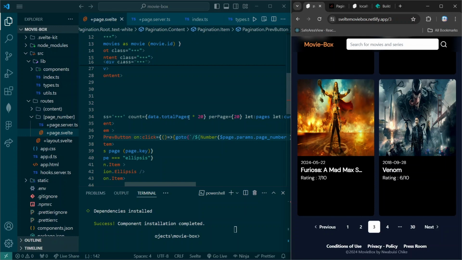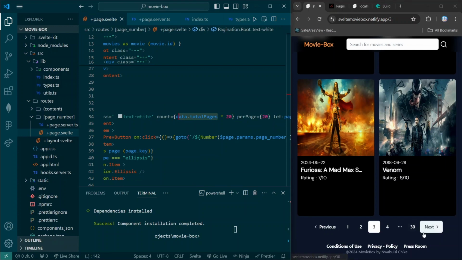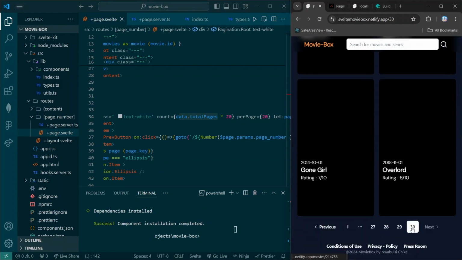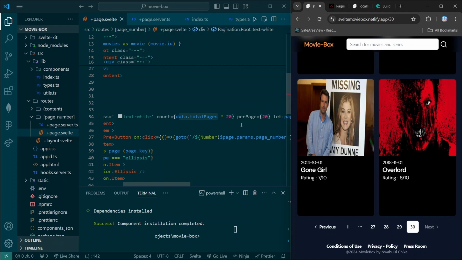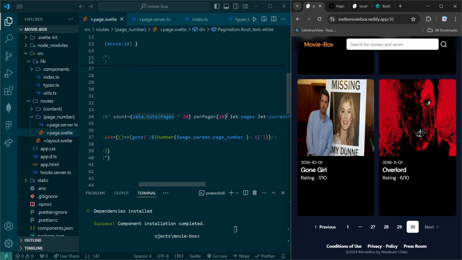In this case, let's say we had 40 for our total pages and we did 40 times 20 divided by 20. We would have 40 over here. So that would be the maximum number over here. I'm guessing we have 30. Let's see. Yes, 30 for this is the maximum. 30 times 20 divided by 20 is going to give you 30. So that's how we got that maximum number over here, by doing that simple mathematics.